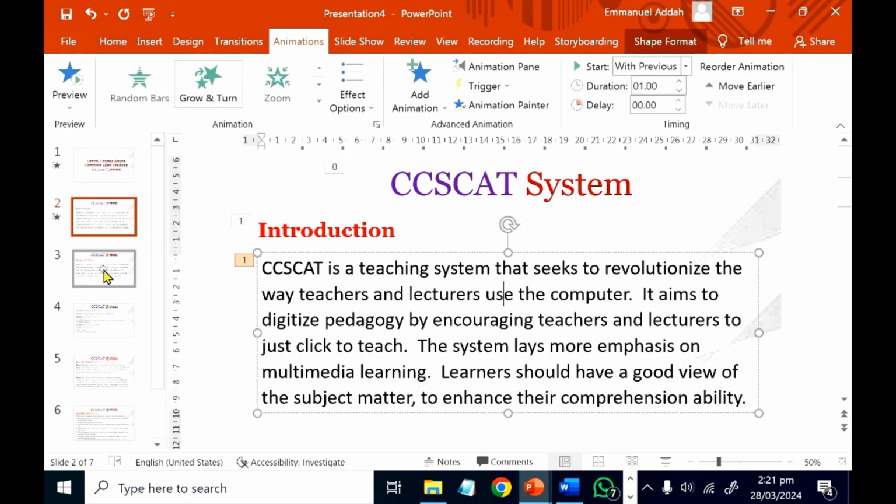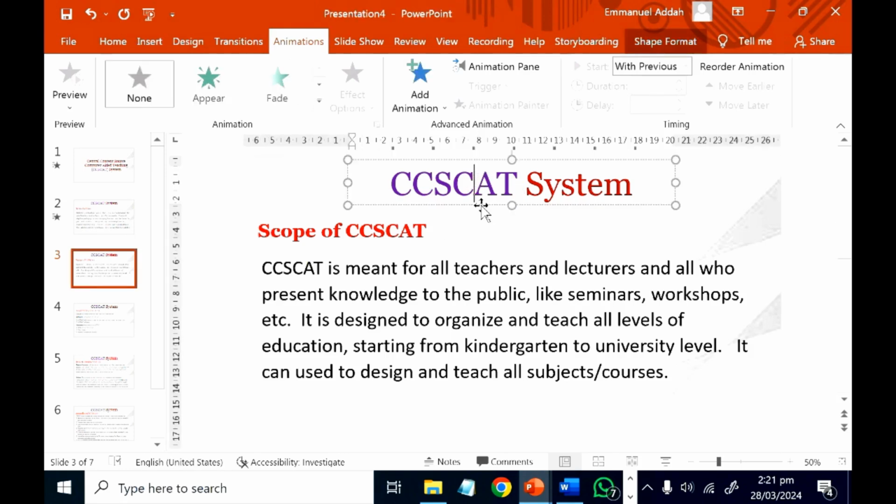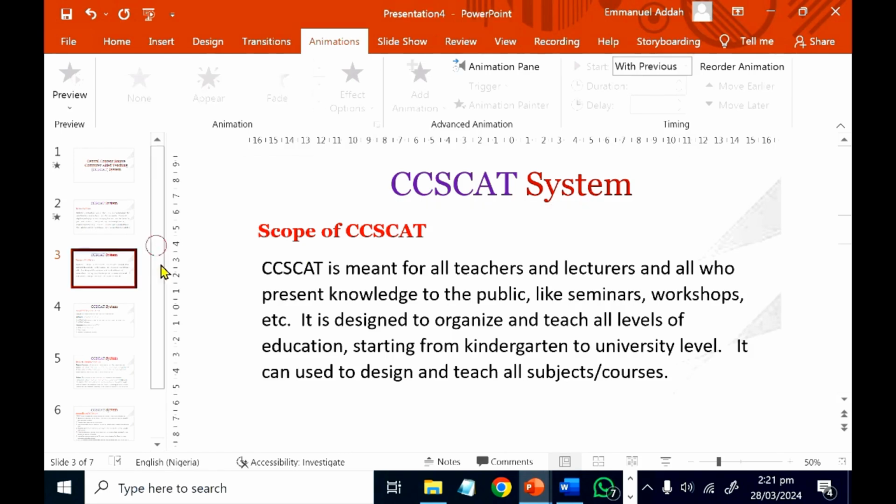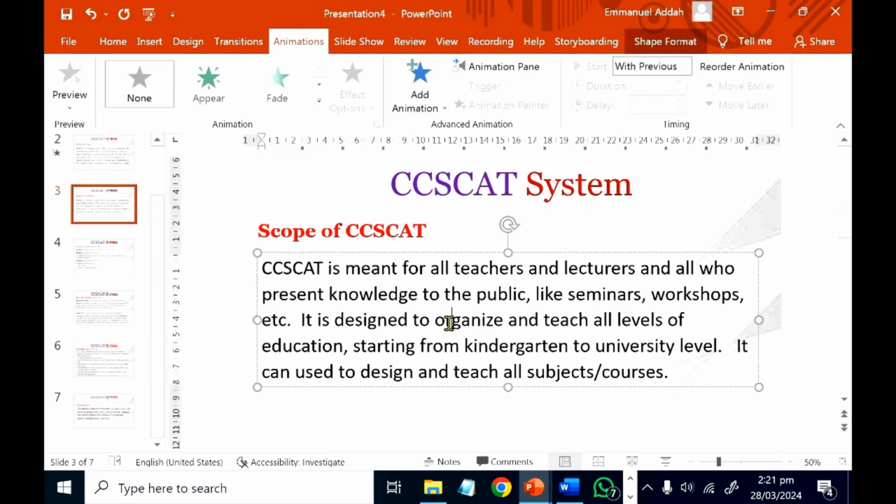Okay, we go to the next slide. Okay, do the same thing. You animate your slides. Okay, it's not difficult. So you do this, and you can complete the rest of them by yourself. By this, we have finished slide animation.